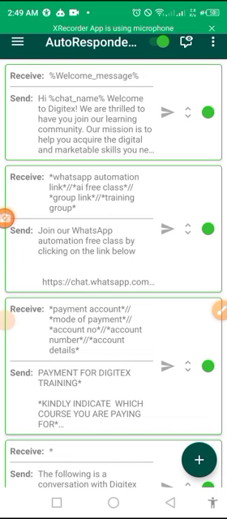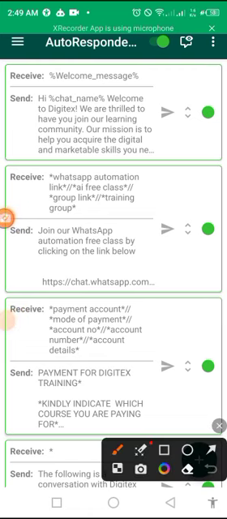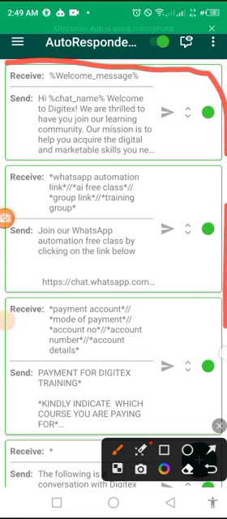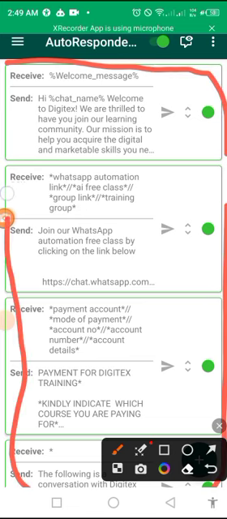So if you look at this interface, down here, for those of you that just created or just downloaded your Autoresponder, the place is blank. So this place is where we create our rules. Rules in the sense that they dictate how our WhatsApp AI or Autoresponder will behave.